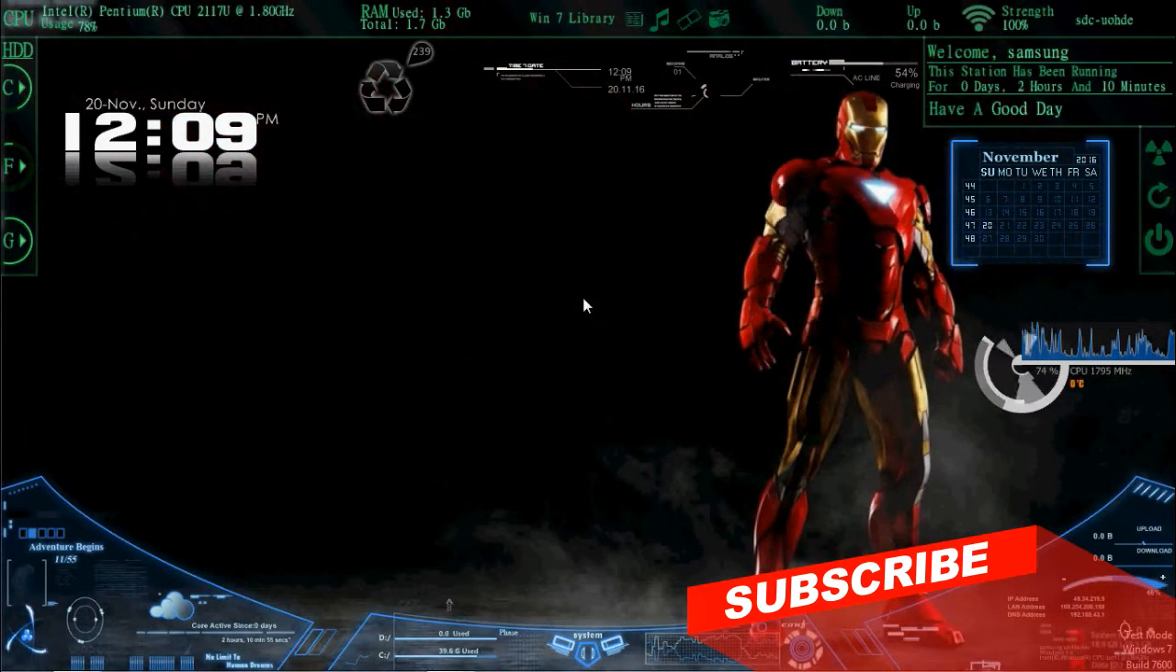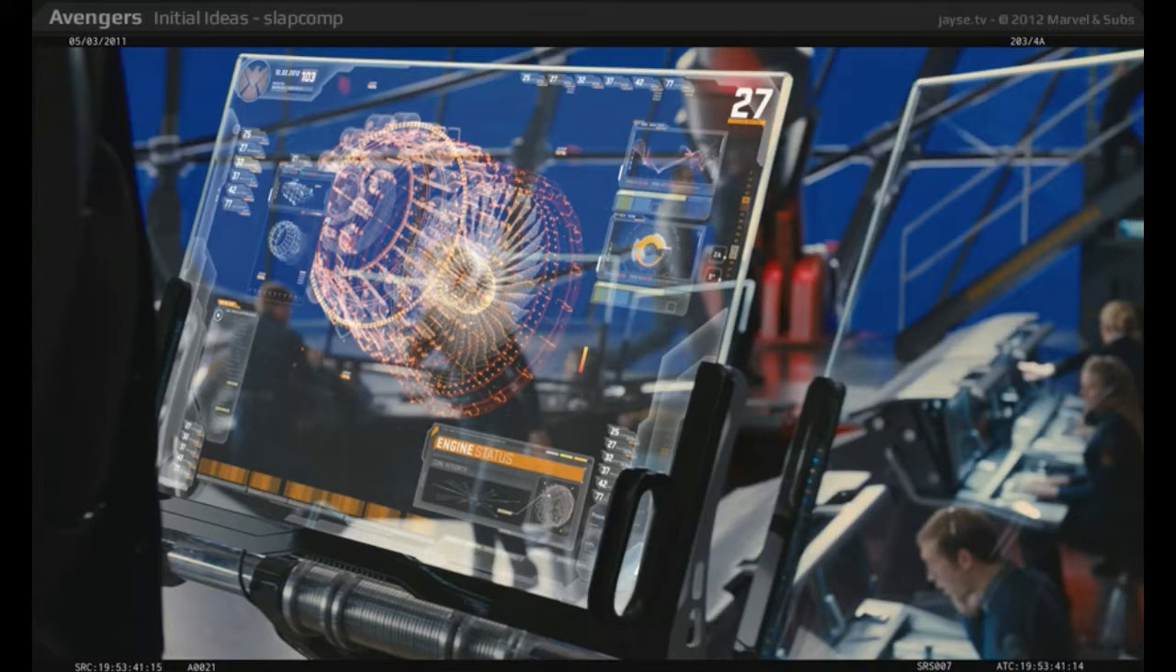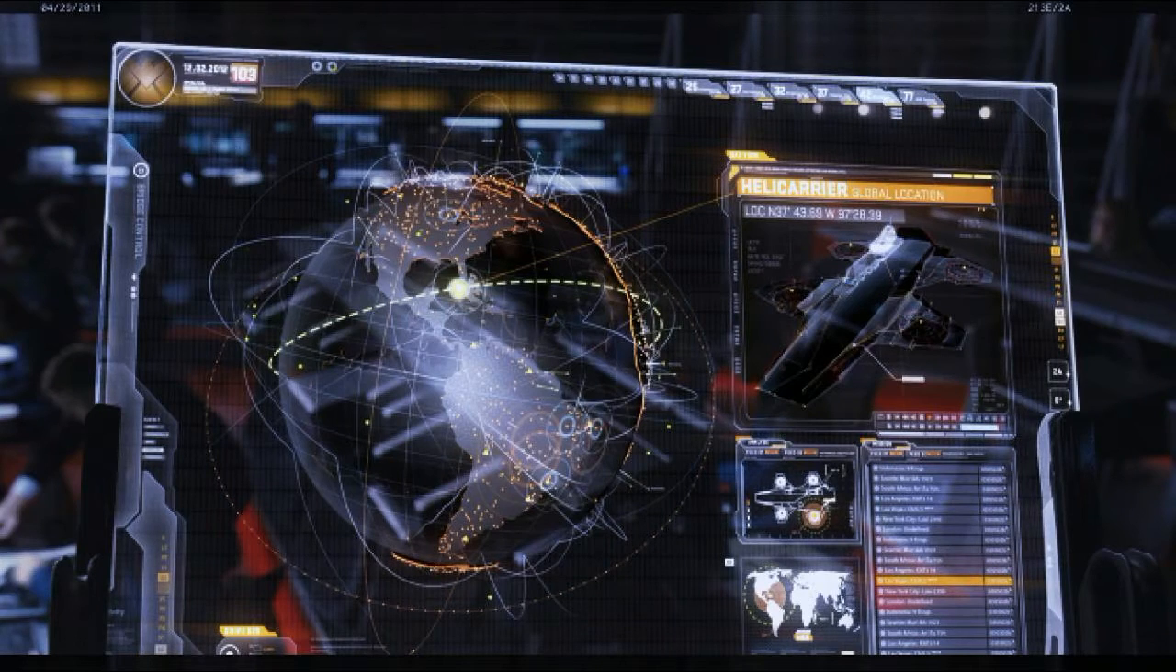I will show you how to make your PC look like in a movie, as Jarvis in Iron Man and Shield PC in Avengers. So here is an example of Shield PC in Avengers movie. So I will show you how to make a PC look like this.